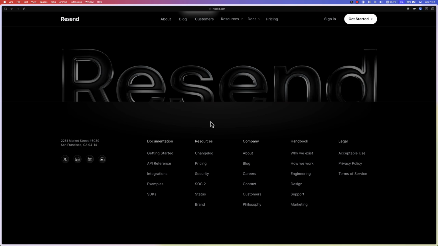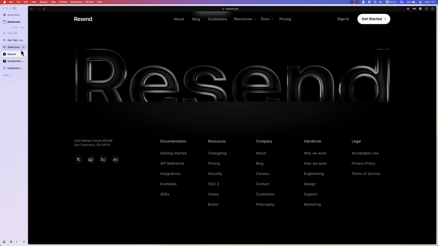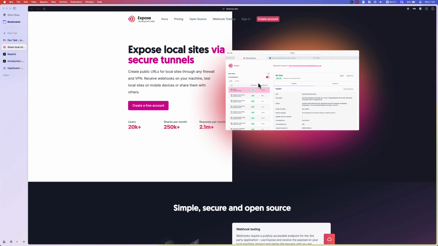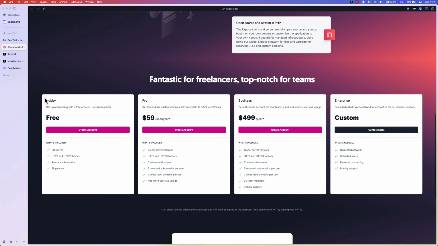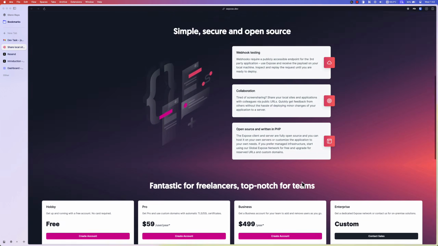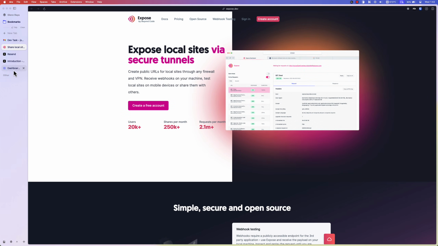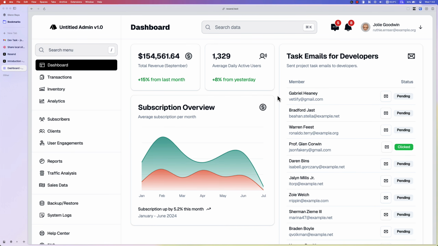Next, we'll use Expose. This is a local host tunneling service. This will allow us to receive events from Resend in our application via Webhook. It has a free version and is easy to set up. Then we'll also use WebSockets to update the status of our email in real time. For this, we'll use Laravel Reverb to handle real-time functionality of updating the status from pending to clicked.